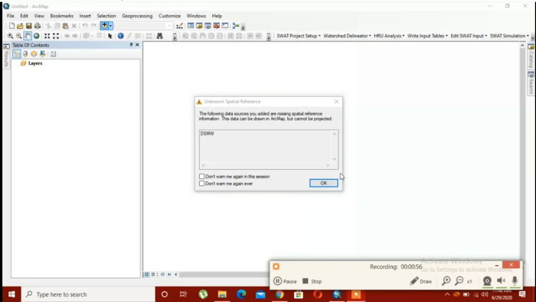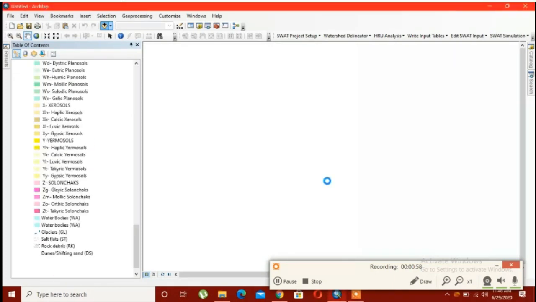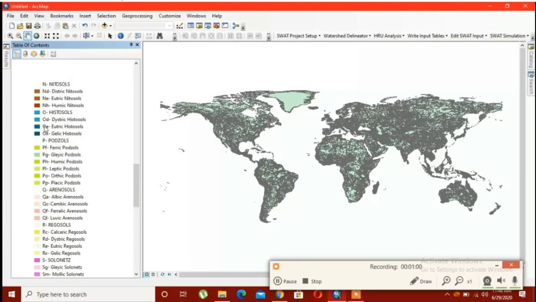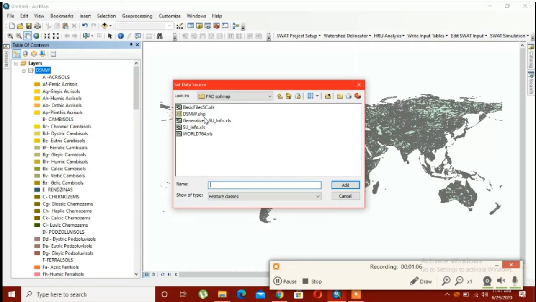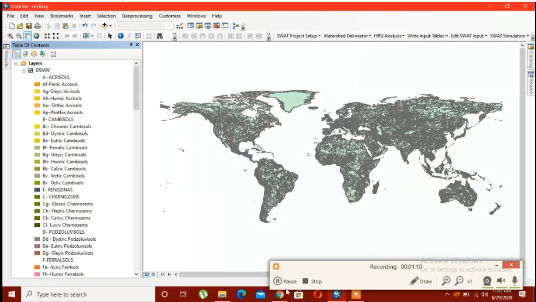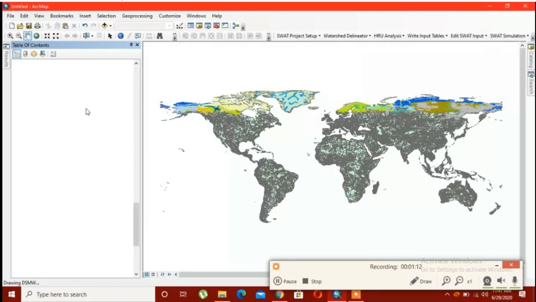Okay, once it adds, just click on OK. You'll be having this kind of image on your screen. Then you have to click on the red spot for better visibility, because it shows us some sort of error. Now the error has vanished.